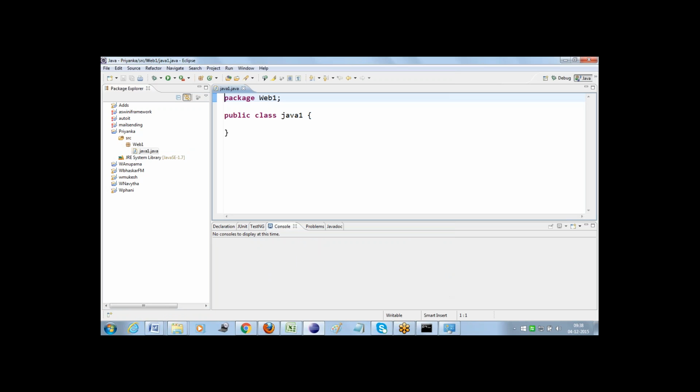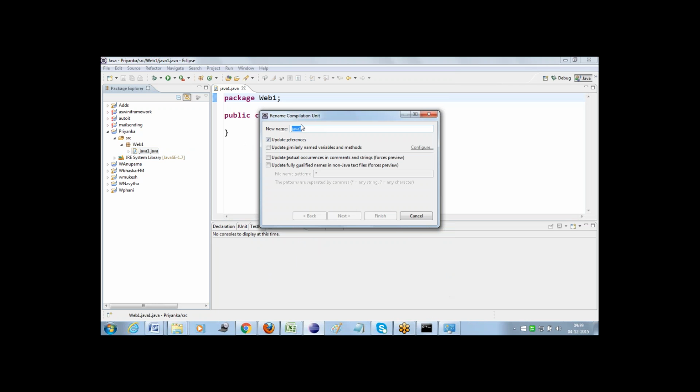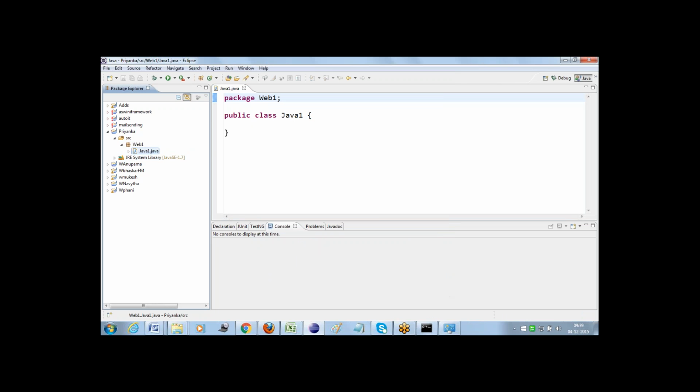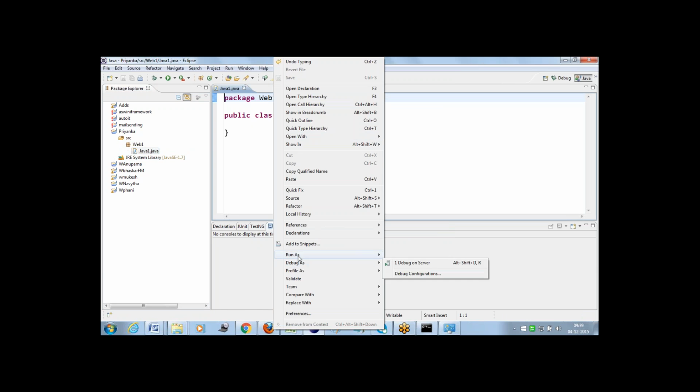But one small thumb rule we need to remember for creating Java classes is that the name should start with an uppercase letter. Hence I just changed it to Java1. These are the naming conventions we need to follow in Java. The first rule is that whenever we create a class, the class name must start with an uppercase letter.